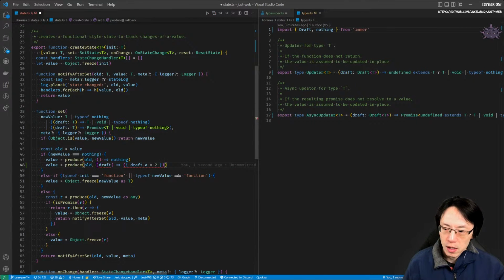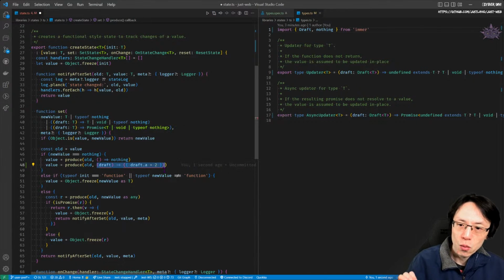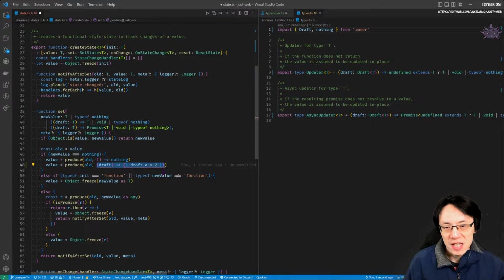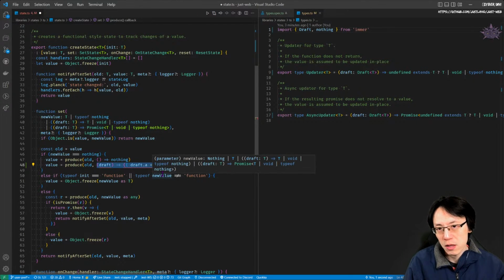But one thing with this syntax is that it's missing one key functionality, which is: what if I want to set the value to undefined, or basically clear the value?